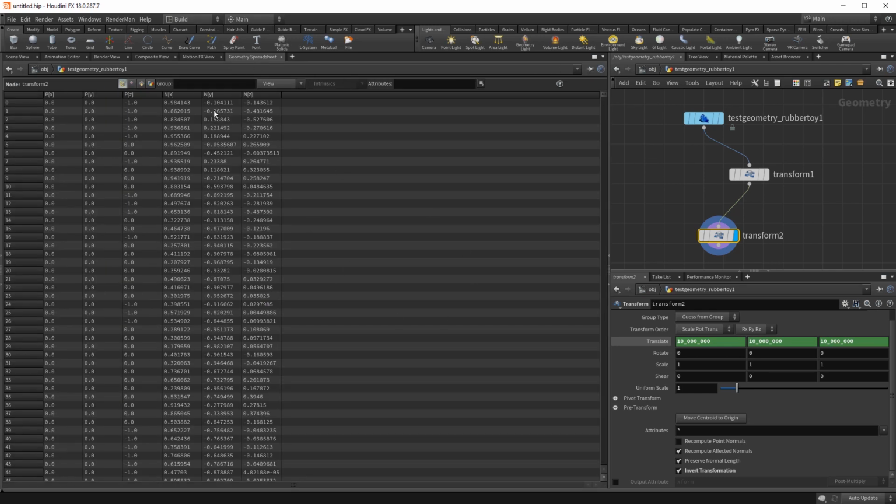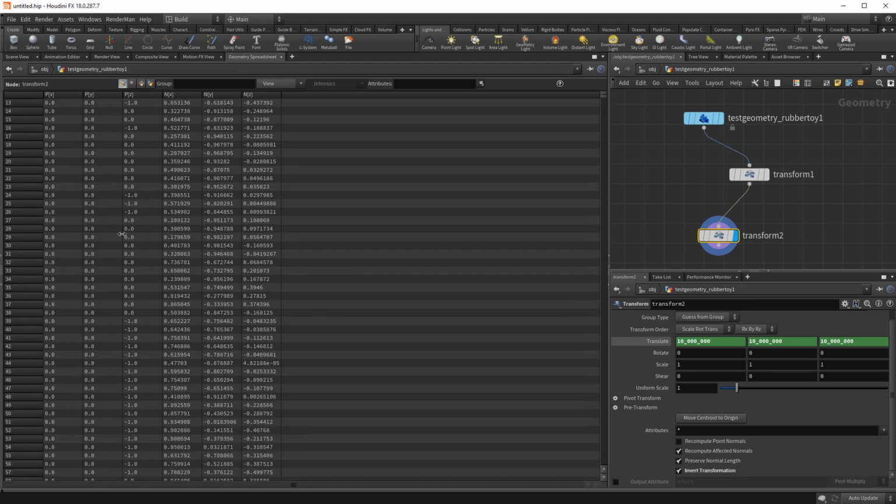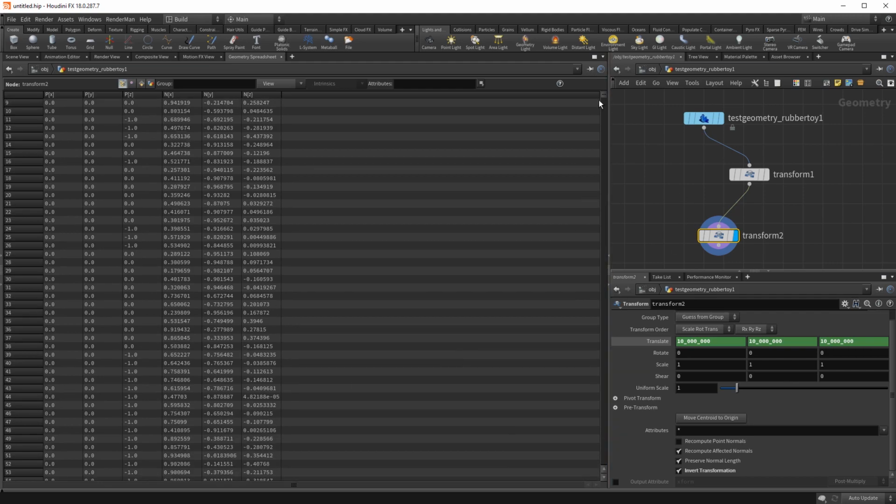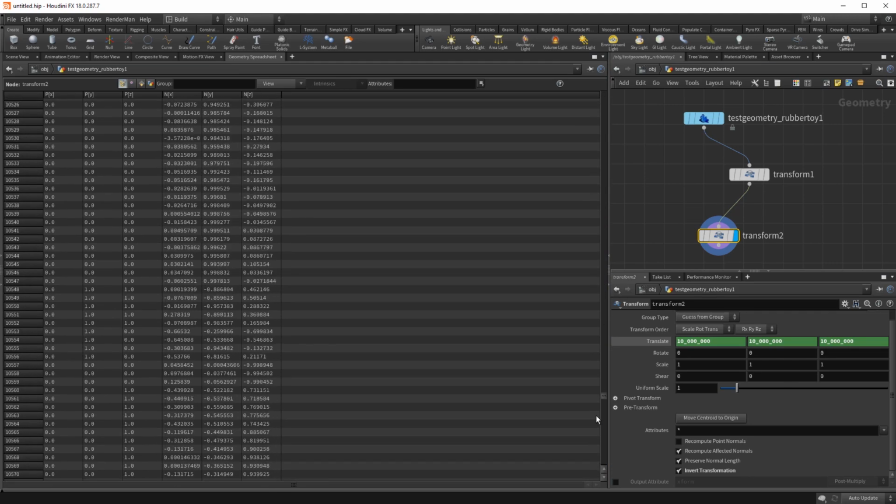If we go to the geometry spreadsheet, we can see again that our positions here are highly quantized. They're either going to be 0 or -1. They're not allowed to have any interesting values in between, which really destroys our data.